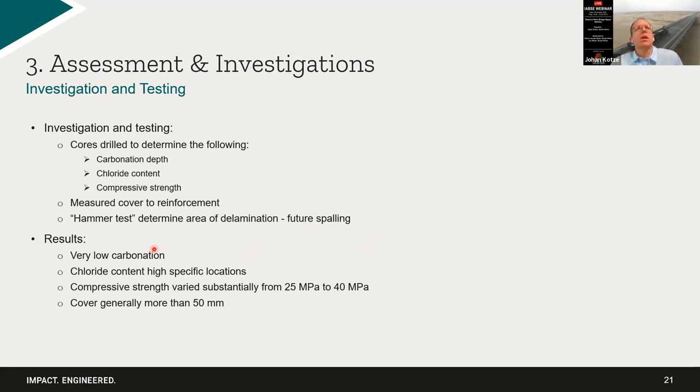The results of this test show that the carbonation is very low, similar to the initial investigation, that there were specific locations where there was high chloride content, and then the compressive strength was, like always, a confusing result, with very low results and very high results. And we came to the conclusion that compressive strength is not really an issue. And the cover also seemed fine, at 50 millimeters and more in certain places.